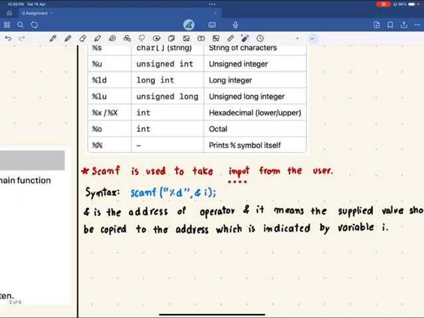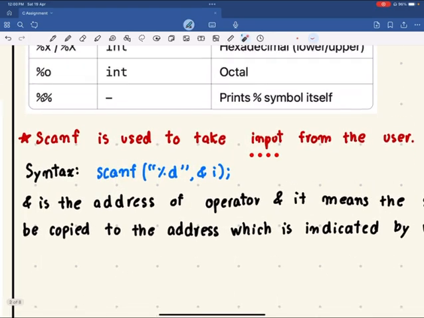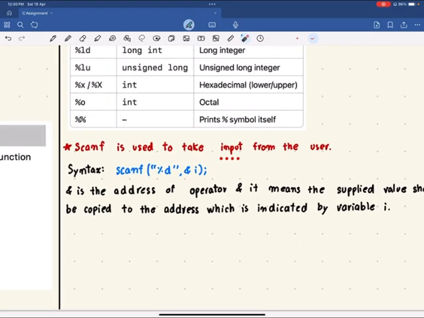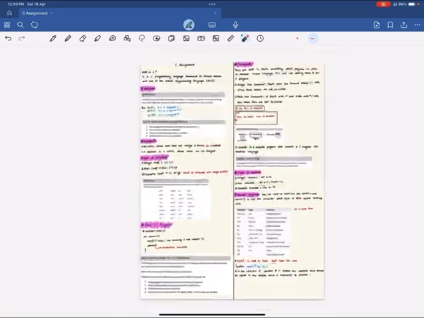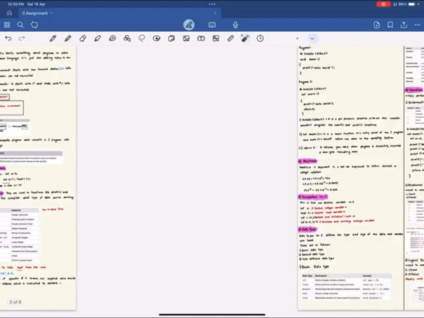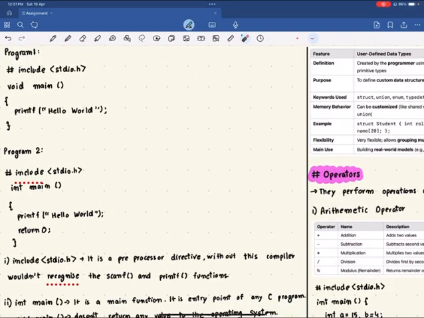Now, what is the syntax? I'll tell you the syntax. Syntax is nothing very simple, like scanf. Ignore this, right now I'll take this example. Just scanf, okay? Now we'll go to another thing. The first page is over. I hope this whole page is clear to you. Now, program one. Okay.